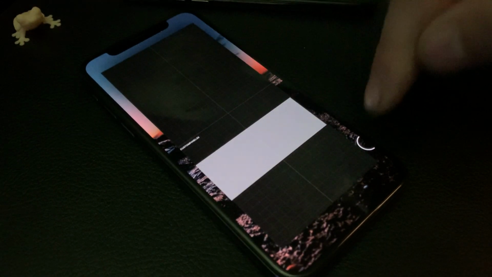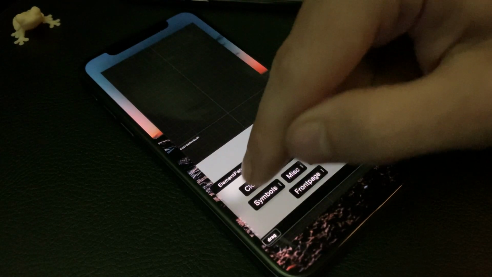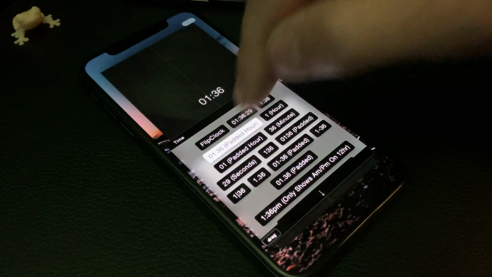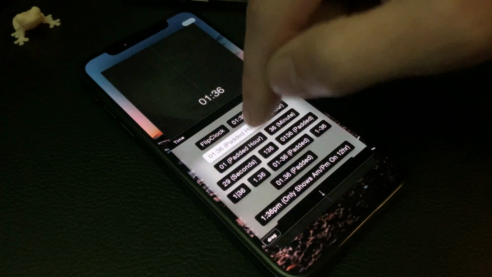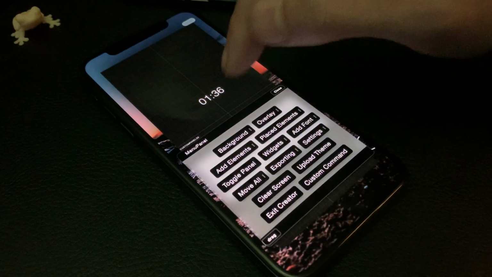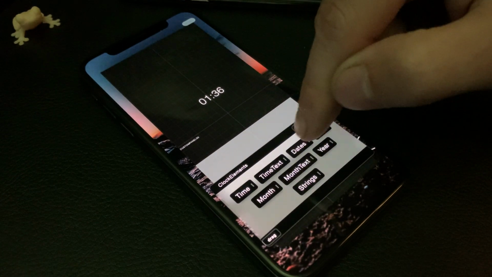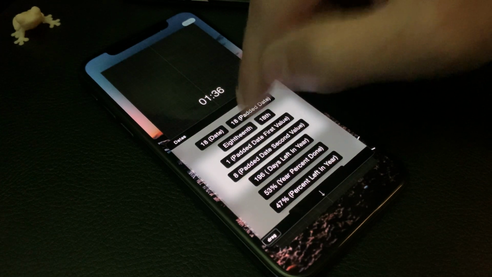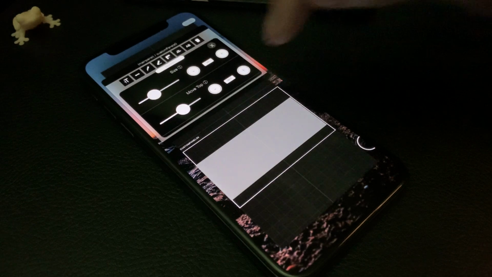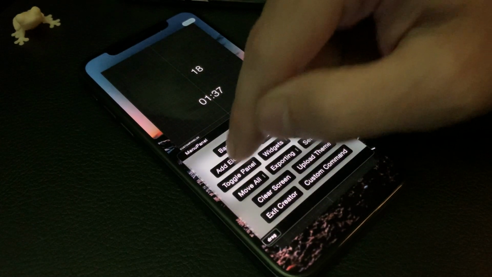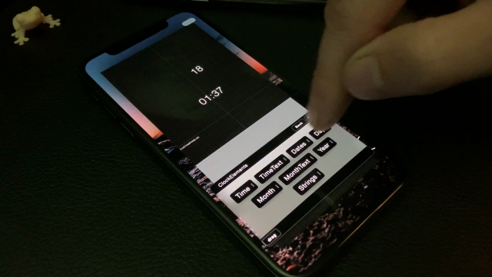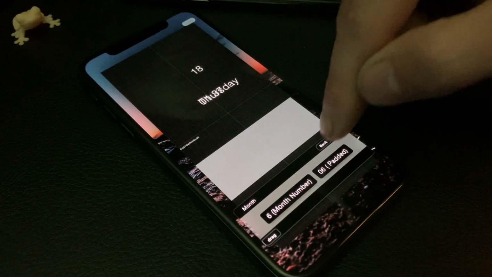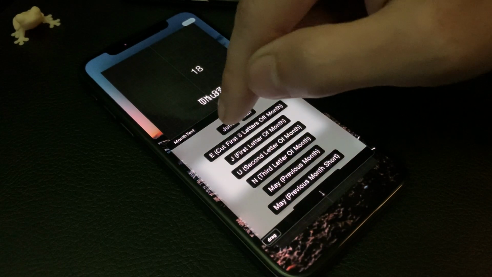Alright, we need some more elements, so let's add an element. We want a clock. We'll go with a padded. So you can see it's 136 or 0136. I like the padded. We need a date. And let's go for a padded date as well. Move it out the way. We want a day, Thursday. We want a month. We want a month text, June.